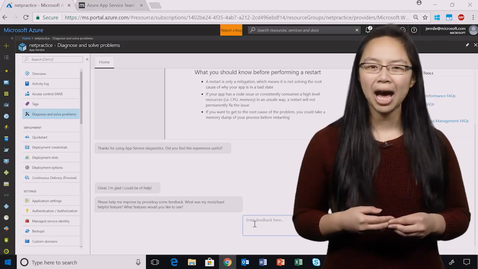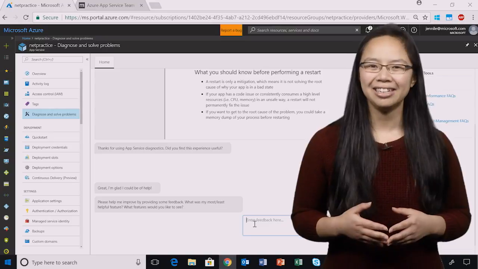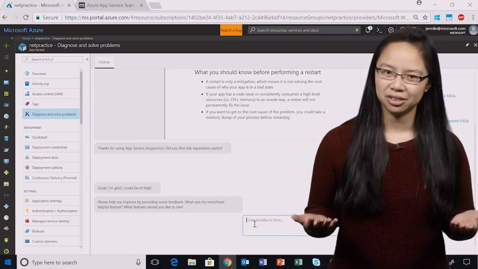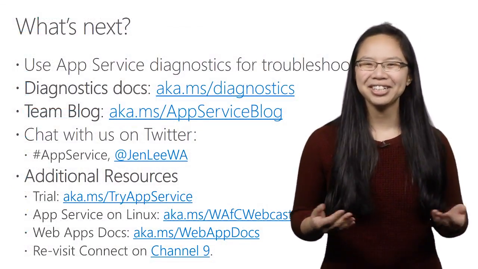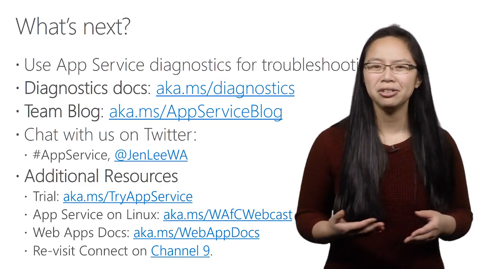Chances are your web app is running happily right now, but knowledge is power, and now you know where to go when you do run into issues. Hopefully, you're as excited about these features as we are. So I'm asking you to check this out.